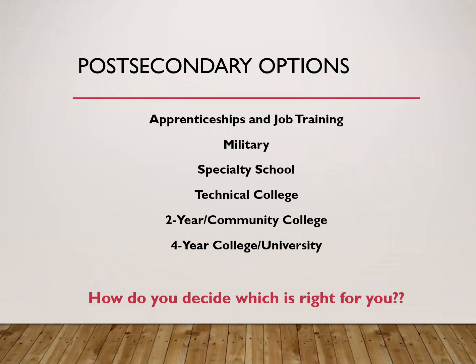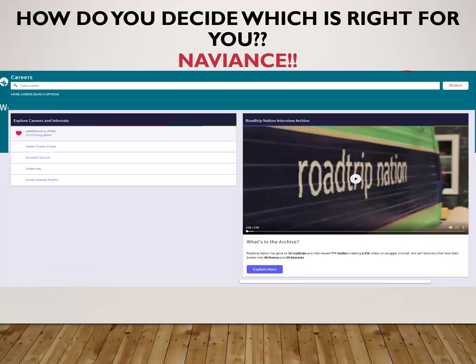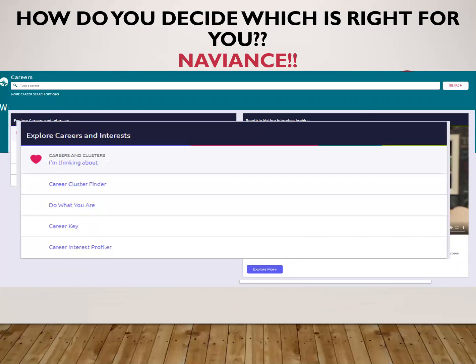So how do you even decide which of these pathways you want to go in? Let's look at that. Okay, so one way you can start figuring out a possible career is in Naviance. So again, we're going to be using this a lot today and talking about it. So in Naviance, you can go to the career tab up at the top, click on careers, and when that comes up, you're going to see a number of career assessments. I'm going to pop it out and make it a little bigger there.